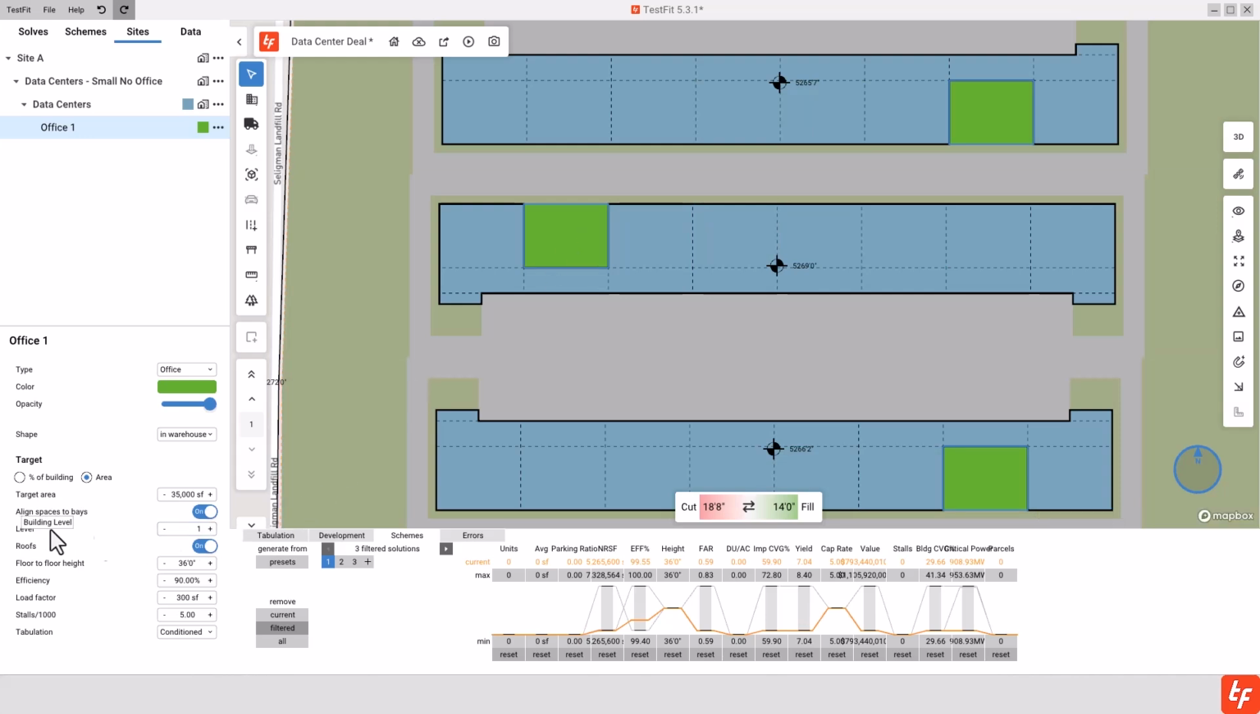We're always going to want to leave our office on level 1. We can adjust its floor-to-floor height here. It will always retain the same floor-to-floor height as your data center building itself. We have an efficiency, a load factor, the number of required stalls, and then for tabulation, we of course would like to leave this as a conditioned space.